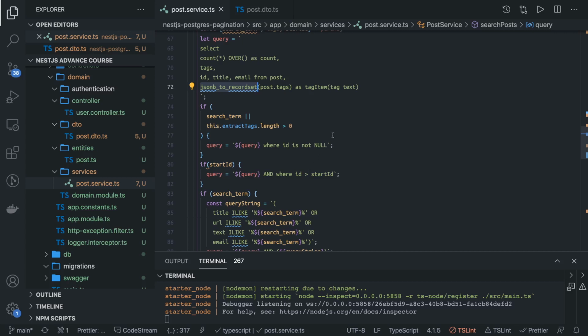Okay, but for the keyset, this is the only addition you have to do in the query. If the start ID is there, you will add the where condition, where ID is greater than start ID. It will filter out the result set, and it will give you the count also. Whatever count you are getting will be based on this condition, because we are writing a raw query, so we don't have to struggle much on the keyset pagination.